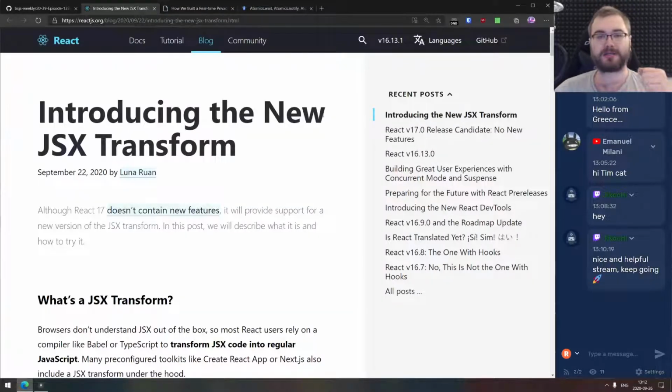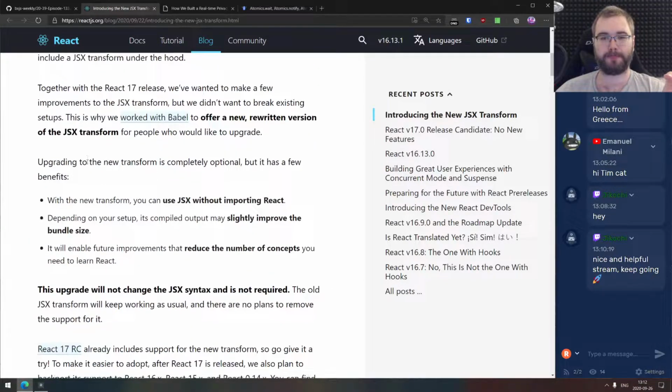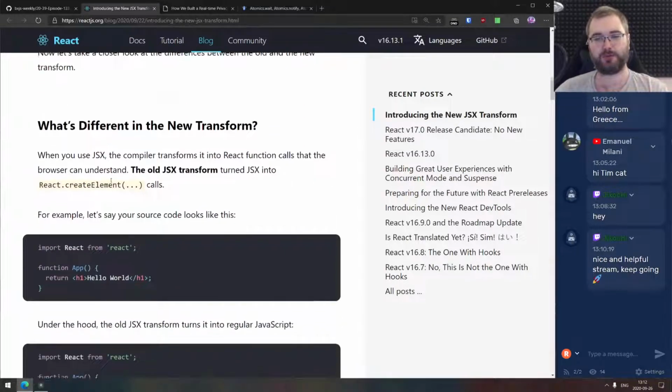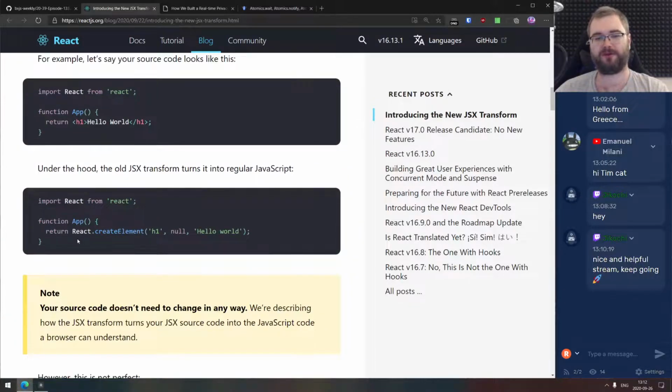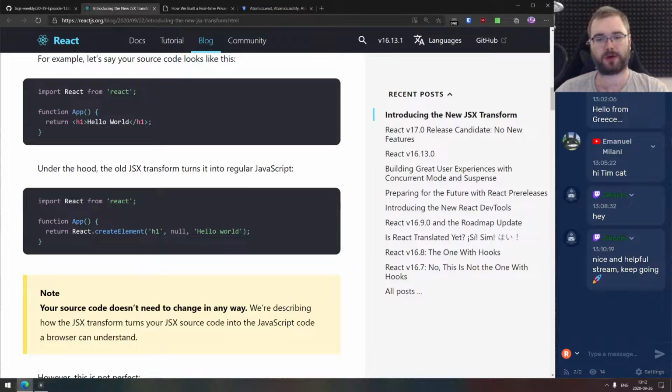Right, continuing, we got an article from the React team that is titled Introducing the New JSX Transform, and this is a deep dive into the upcoming changes for the JSX Transform that is going to be coming out together with React 17. Essentially the gist is that you will no longer need to import React at the top level of your React components, because the JSX will work a bit differently.